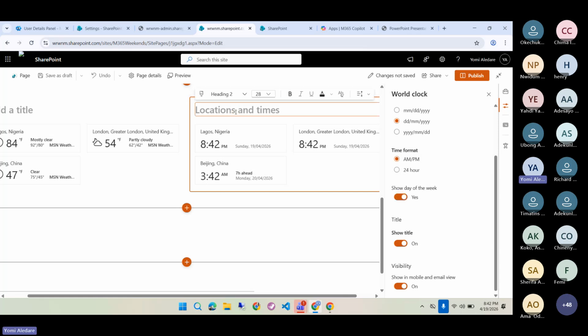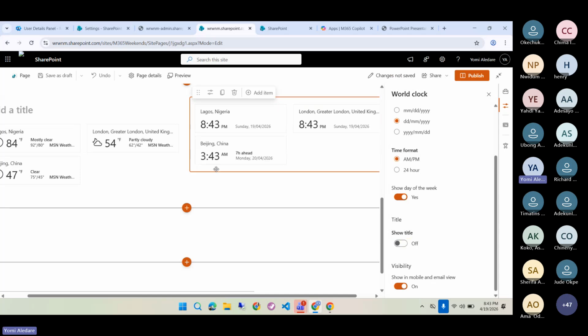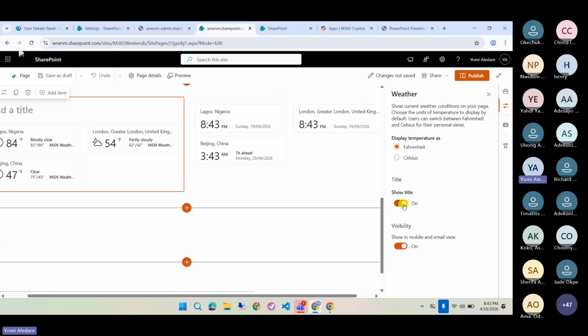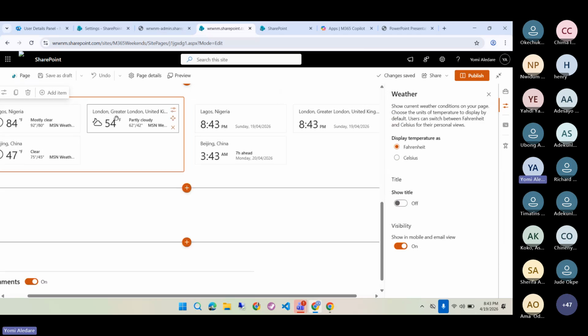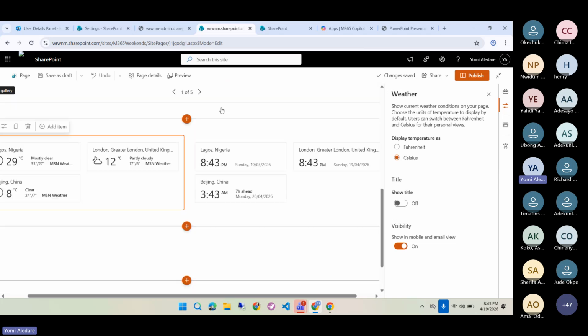Show time. Let's call that time. I don't want to keep this for long. So let's just hide all of that. Let's hide that as well. So it's showing temperature in Fahrenheit. So let's just say we want it to be in this. We are more familiar with that. So we have our slider, we have this.